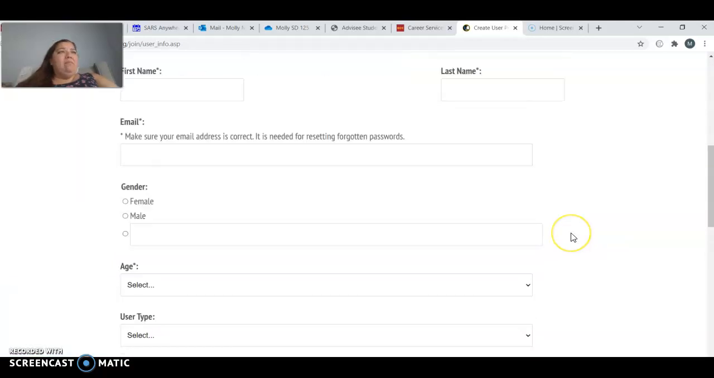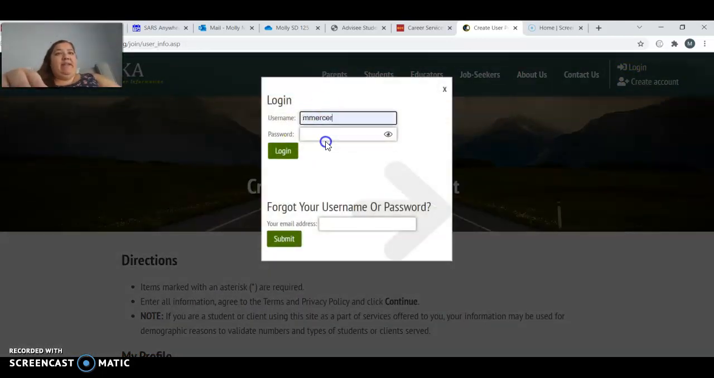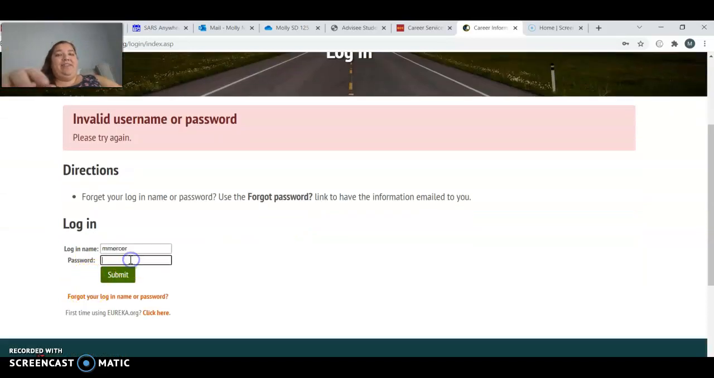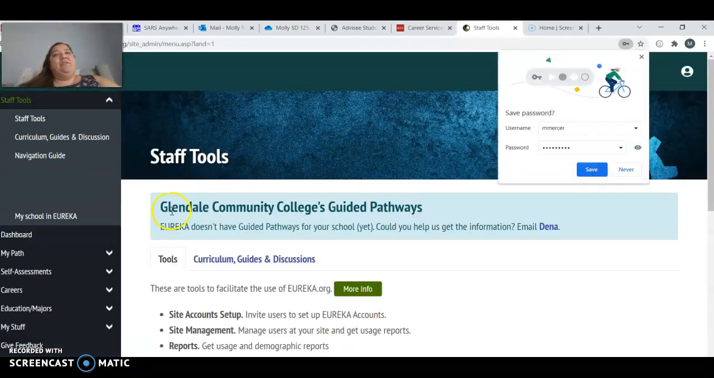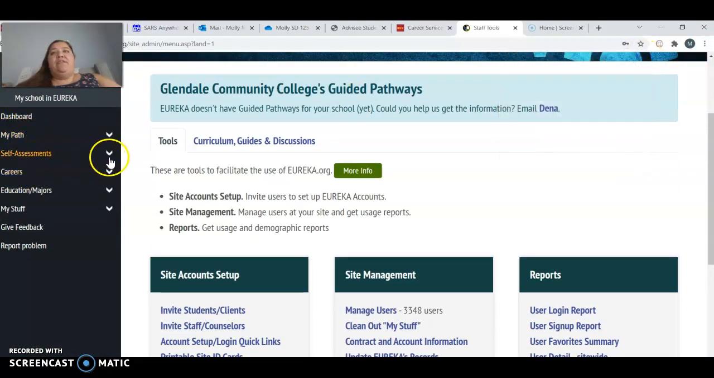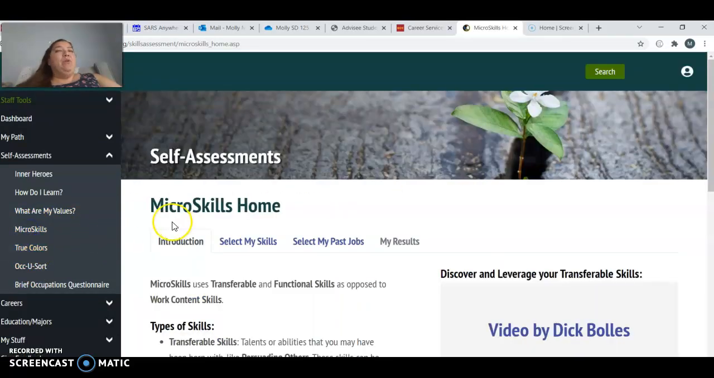I already have an account, so I'm going to show you what it looks like when you log in. Let me log into mine. Okay, so when you log in, here on the left, you're going to click on self-assessments. You're going to complete the Micro Skills and the OcuSort assessment. So Micro Skills and the OcuSort assessment that you'll complete right here. I have more information about it in Canvas, but I just wanted to post this for now.